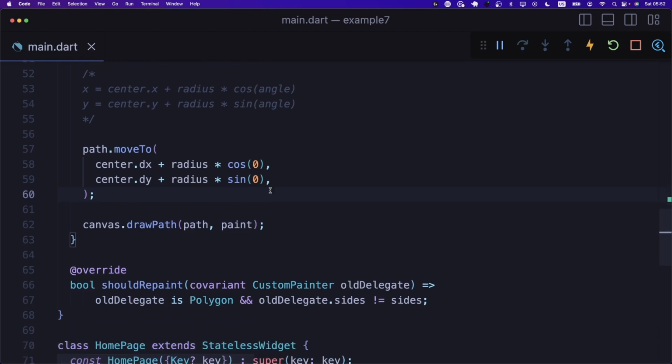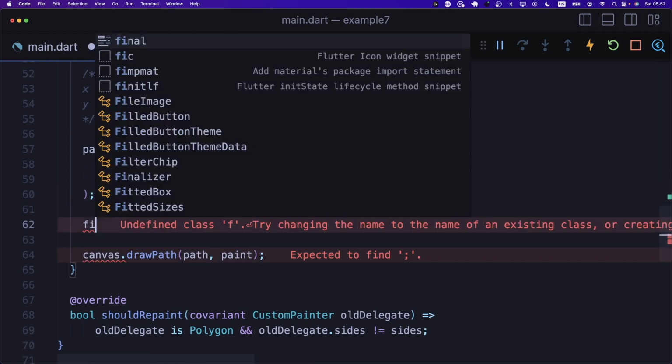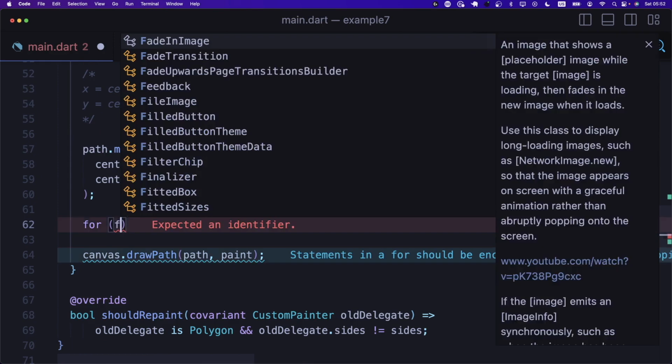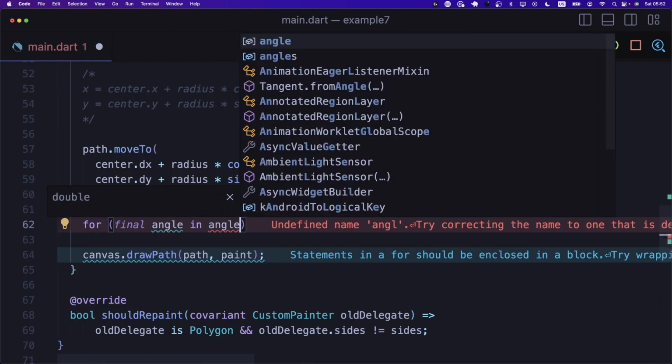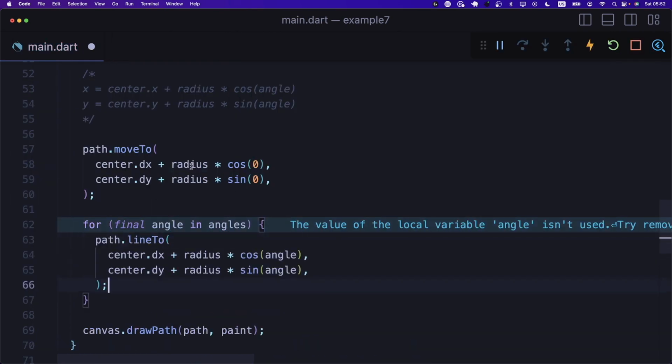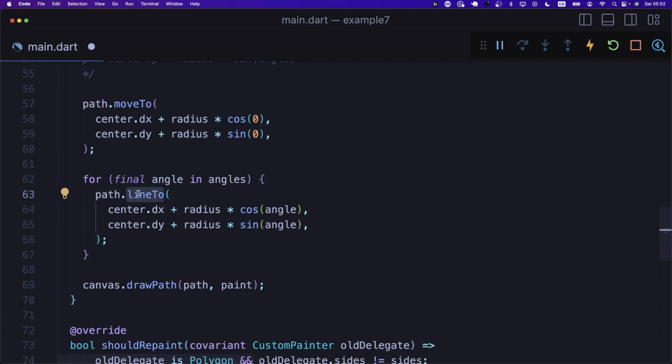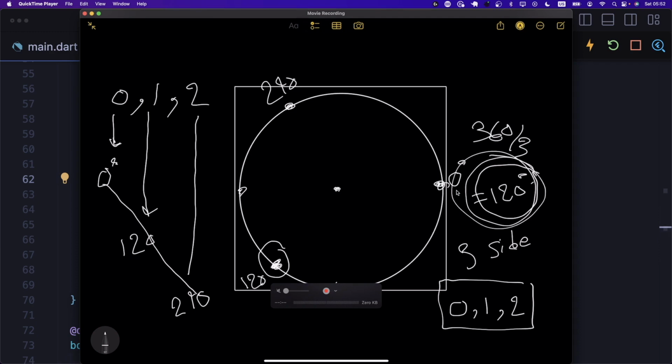Then what we need to do is go through all the angles that we have. We say for final angle in angles like this. Then we take the current position of the brush and draw a line to this new point. It's the same exact point, it's just that the angle has changed, and the angles we've already calculated.